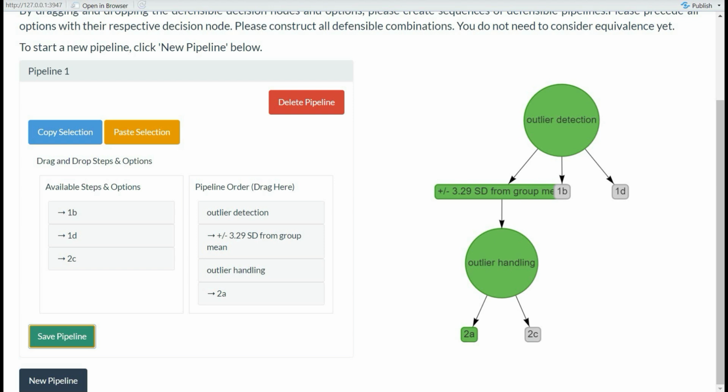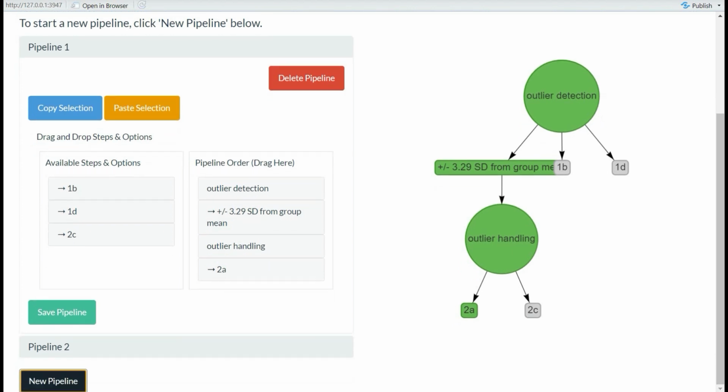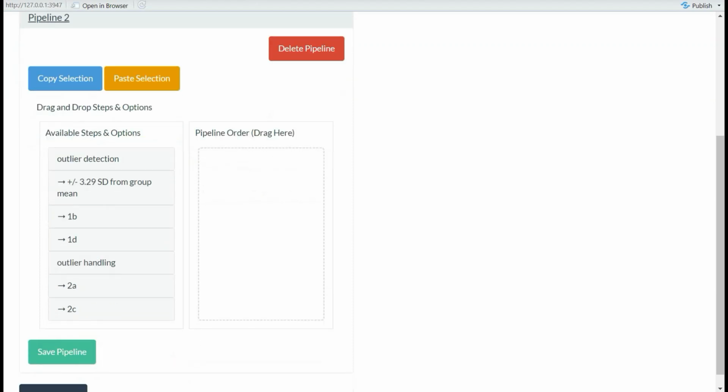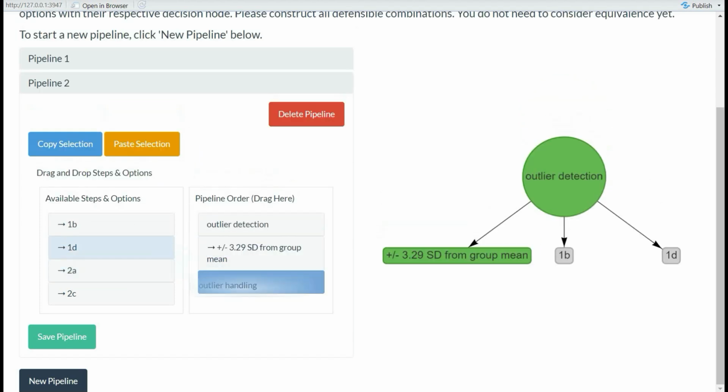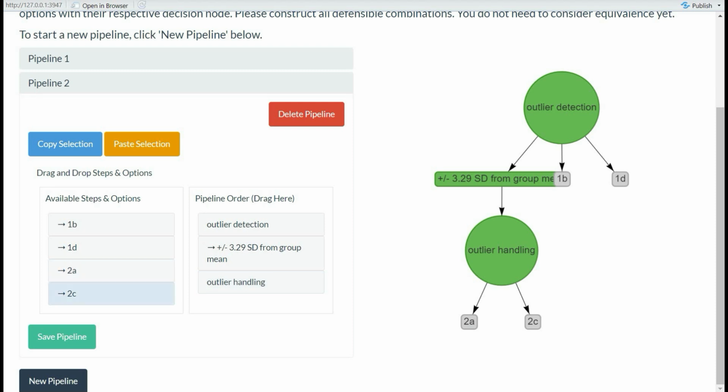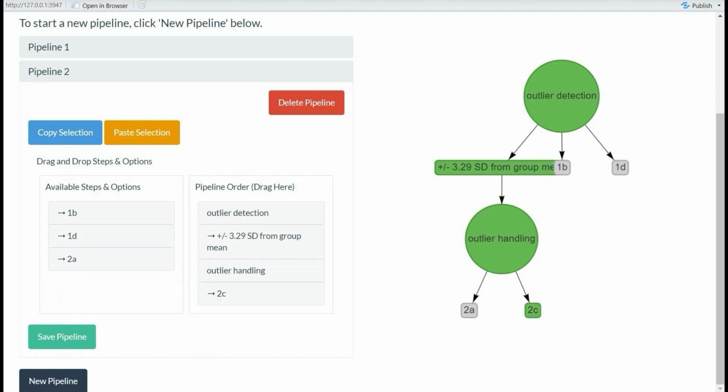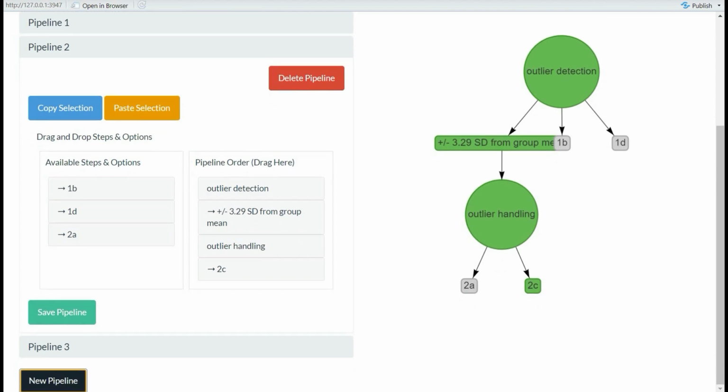When you're ready to create the next pipeline, click New Pipeline, and Pipeline 2 will appear. Click on Pipeline 2 and repeat the procedure. This time, a different option at decision node 2 may be defensively combined with the same option at decision node 1. This process is repeated until you have all defensible pipelines from your decision node and options constructed.